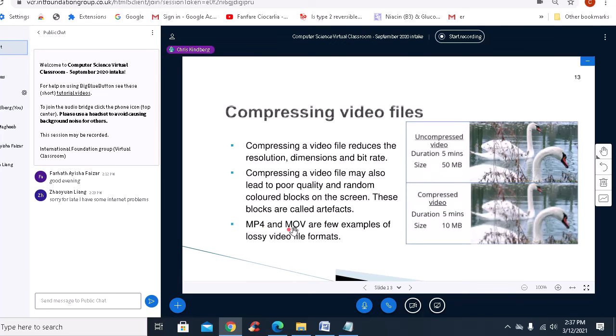MP4 and MOV are examples of lossy video file formats. And it'd be quite interesting to actually look at what an MP4 file format is and compare it with an MOV file format. I am quite interested, but I haven't done this in recent years, so I can't tell you at the moment.